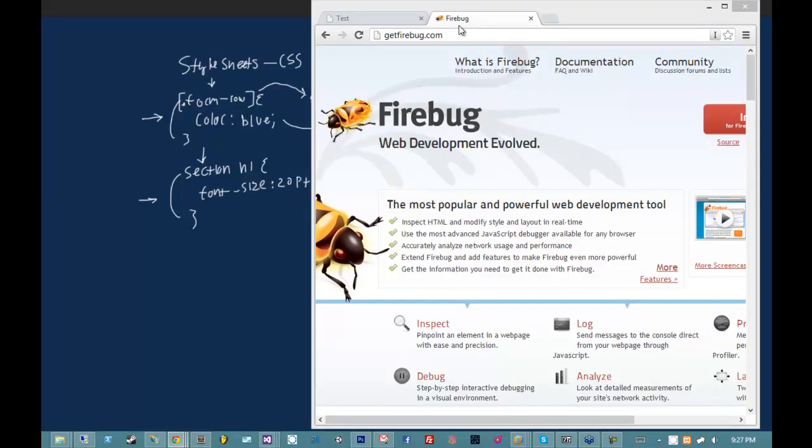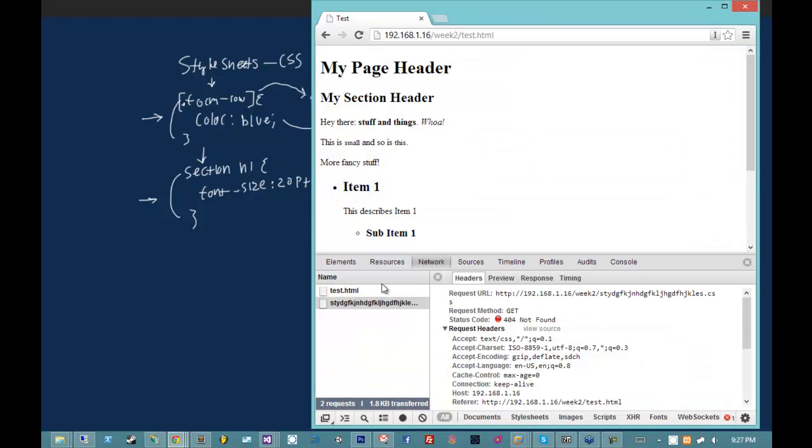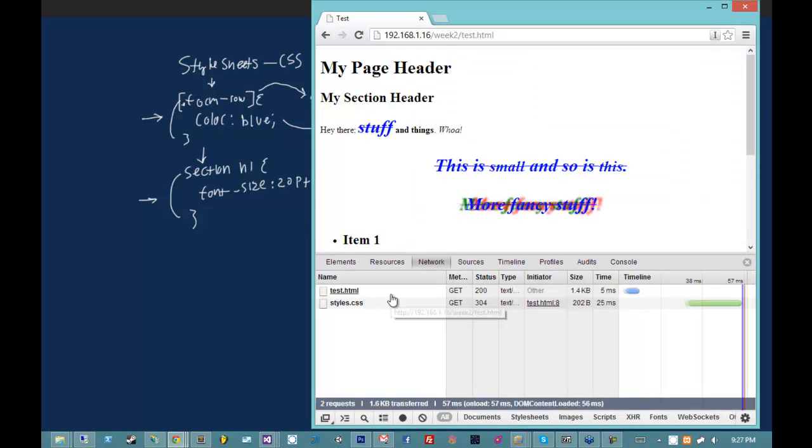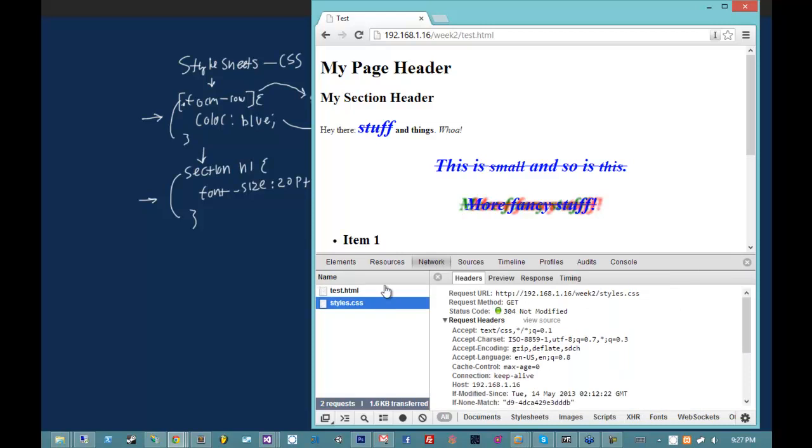There we go. Okay, so your first stop whenever you can't load something is your network tab, because your network tab shows every resource that's been requested by your browser.